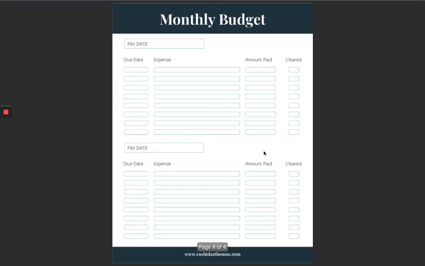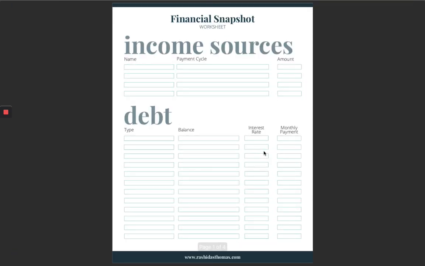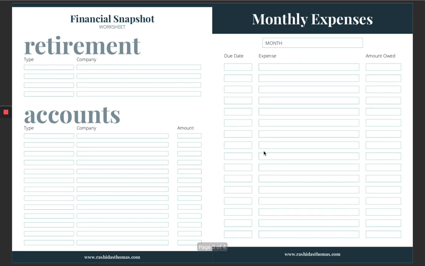And then the next thing is filling out your retirement. So if you've got a 401k, or you're a teacher and you've got a 403b, put that type. So type would be 401k, and put the company that you have it with, just to give you a good picture of where all your retirement accounts are, so you can have that information readily available.